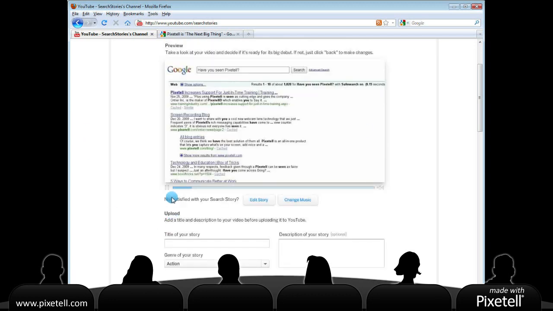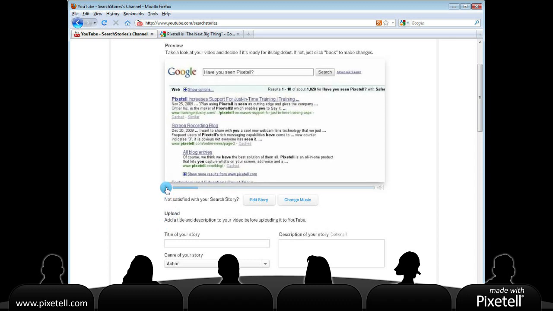And here it is. So, it will play your full storyline. And then you can give it a title. You'll definitely want to put some SEO in here and upload it to your account. And once it's uploaded, you can further tune the tags and the other aspects of the search story.